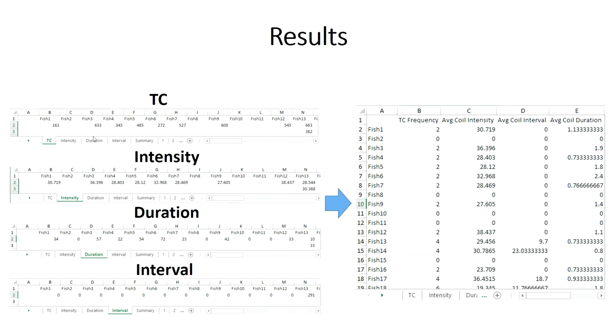Because our video is recorded for 30 seconds, the TC count here will be multiplied by 2 for the TC frequency, but the coiling intensity, interval, and coil duration are just the average of all the obtained data.